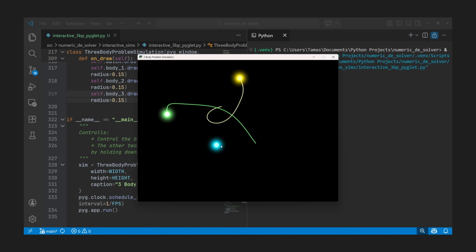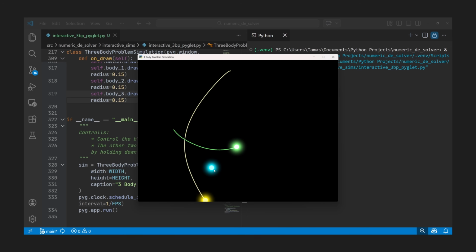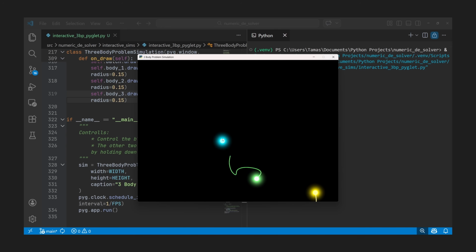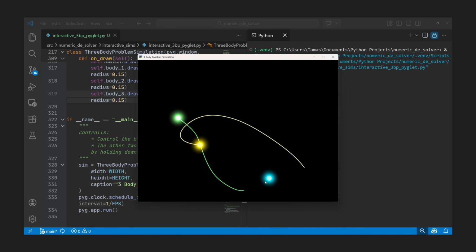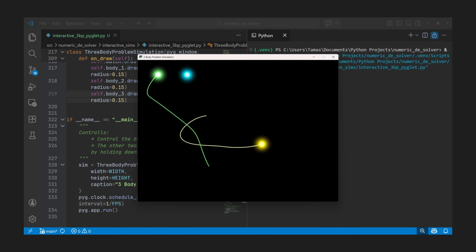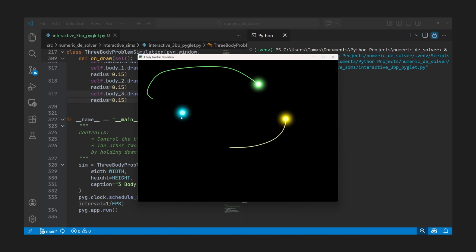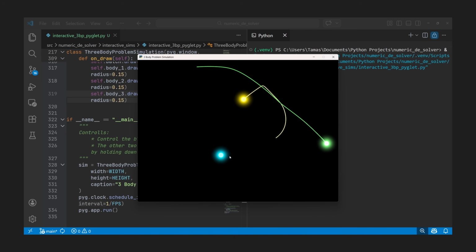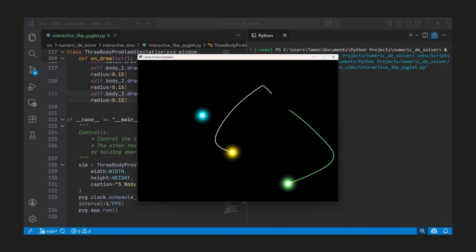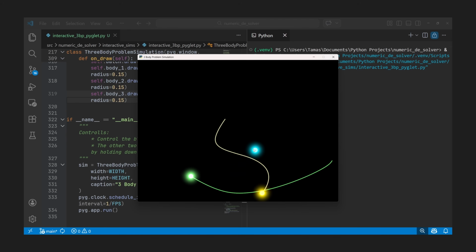Now, what I'll have to say is that this is definitely the simulation that is the hardest to control and to try to produce a good result. Because, for example, we almost lost the yellow one, but you can see how easy it is for the planets to just fly off into infinity. Now, once you get a feel for it, you can actually make some really interesting interactions with that.